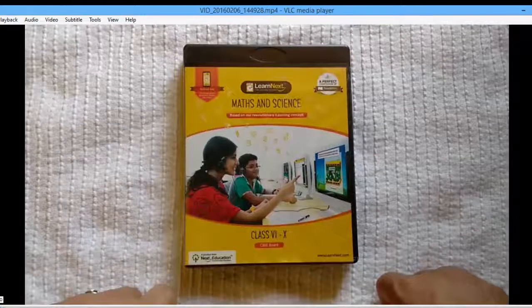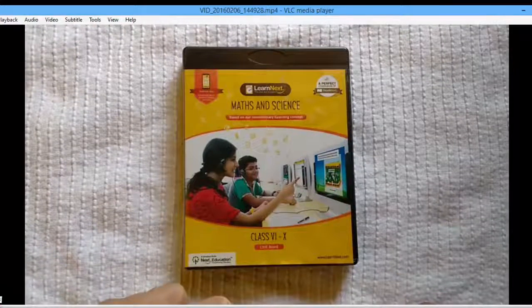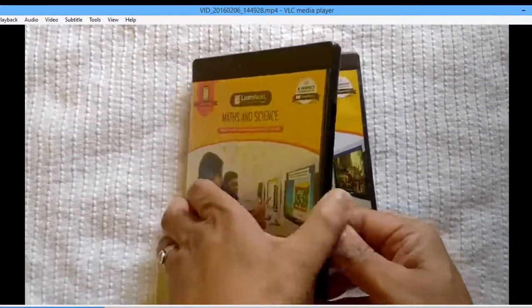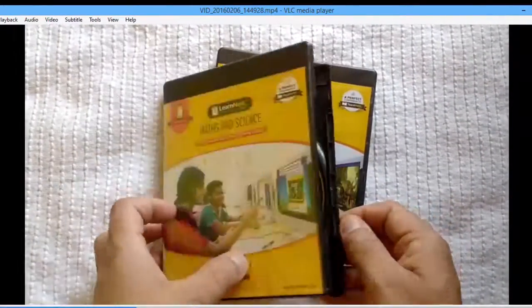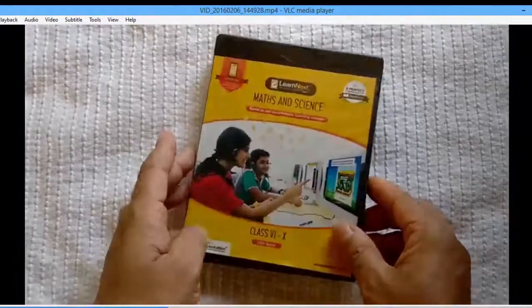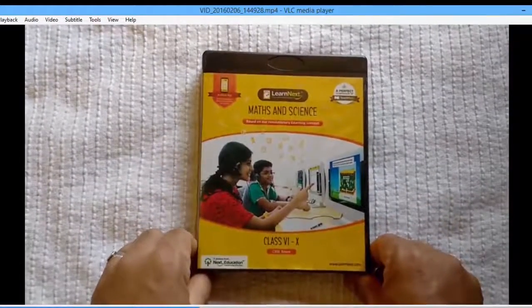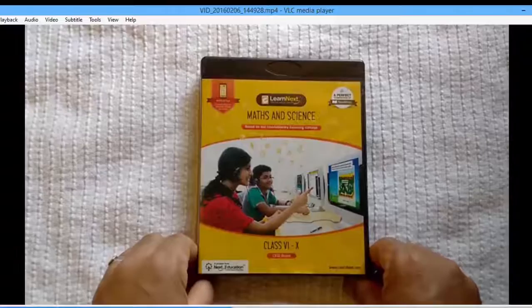This is the software which we may install on any computer or laptop. For the installation, there is one double layer DVD and the product key. Once it is installed, the entire syllabus will be in the system. Package is not required at all.